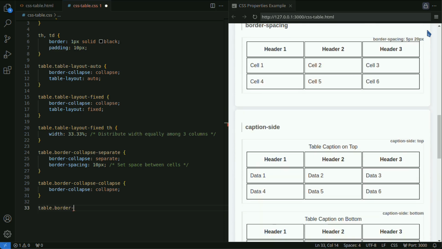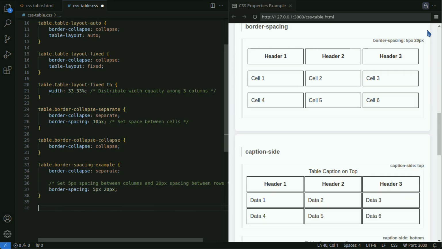Next, let's look at the border spacing property. The border spacing property is a CSS property for specifying the spacing between cells in an HTML table. It helps adjust the space between table cells and control the visual margin. In this example, cell spacing is added as 5px horizontally and 20px vertically.